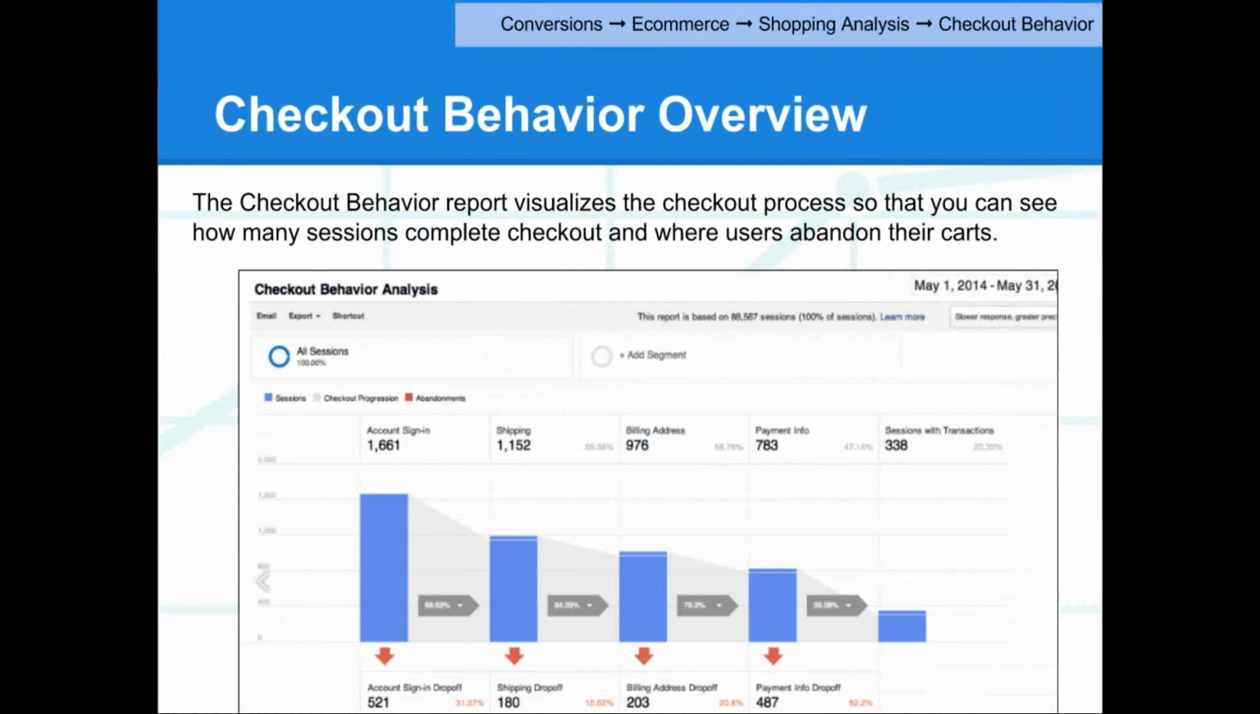So now that we have our basic answers of how many orders were placed and what my total revenue is, let's talk about the user behavior that would have preceded the purchase. So we have 2 funnel reports that are available. This first one is called the Checkout Behavior Overview. This report is a view into how users are completing your checkout process.